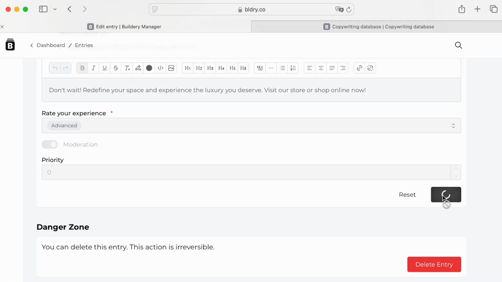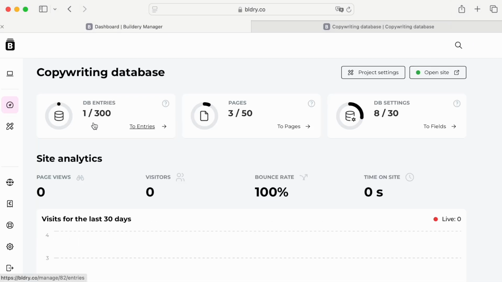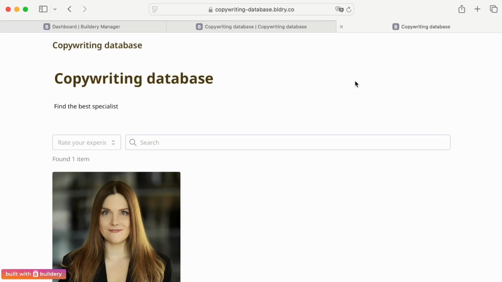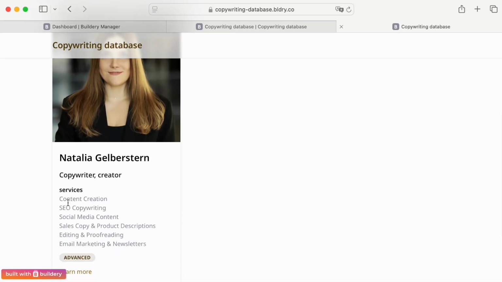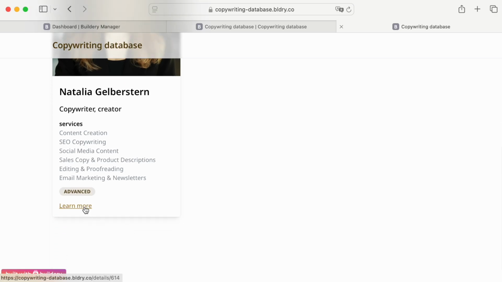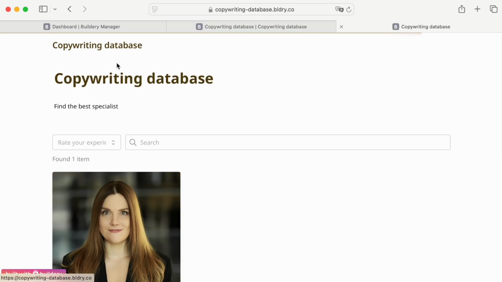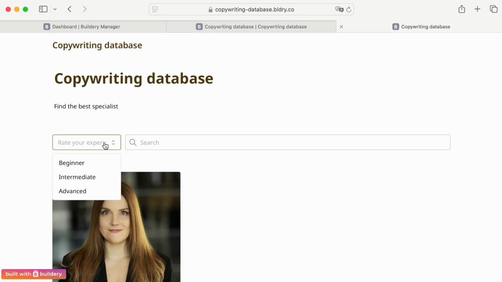And now, let's take a look at what our site will look like. When you click on Details, you can view more information. Once our database grows, you will be able to filter people by categories.